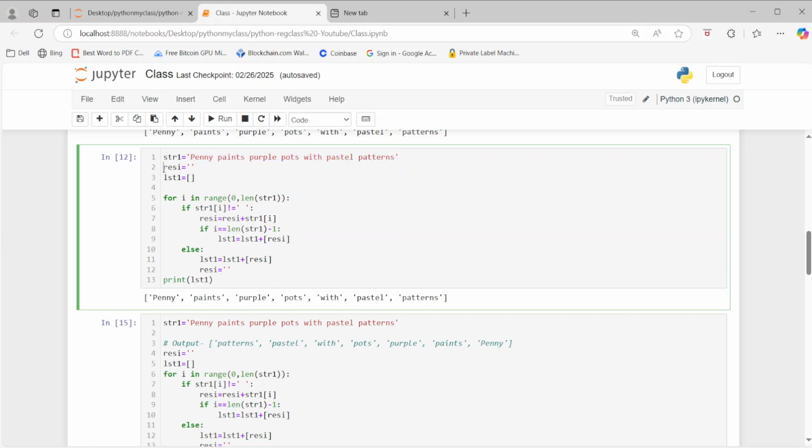Now here, first of all, I have taken an empty string. The variable is reci, and it has been assigned an empty blank string. And then in the next line, lst1 is a variable to which an empty list has been assigned. Now if I apply the for loop here: for i in range(0, len(str1)). So what will this actually look like? For i in range 0 comma, now the length of str1.